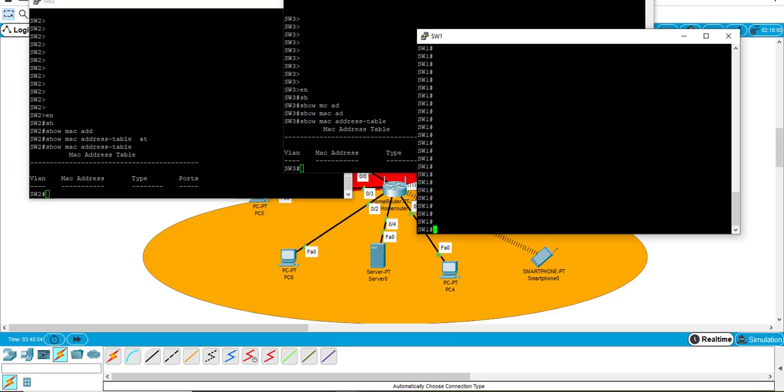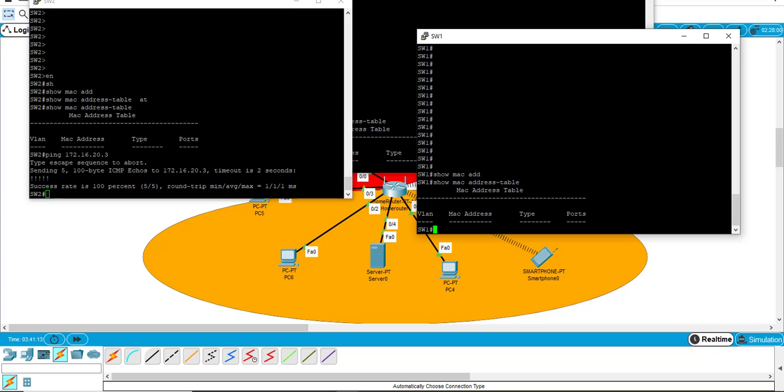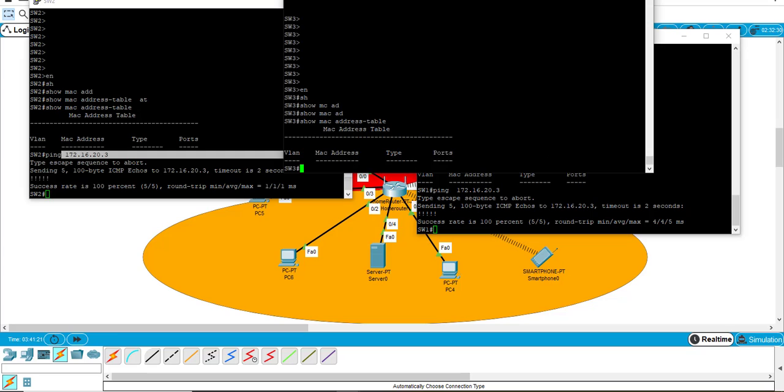Okay, blank. Show MAC address table. I'm typing it here myself. Okay, so now let me ping something, because there's no MAC address. There's nothing here at the moment. Why? Because there is no session going through this switch. Let me ping the same guy from here and see if I can get something. All right, excellent.